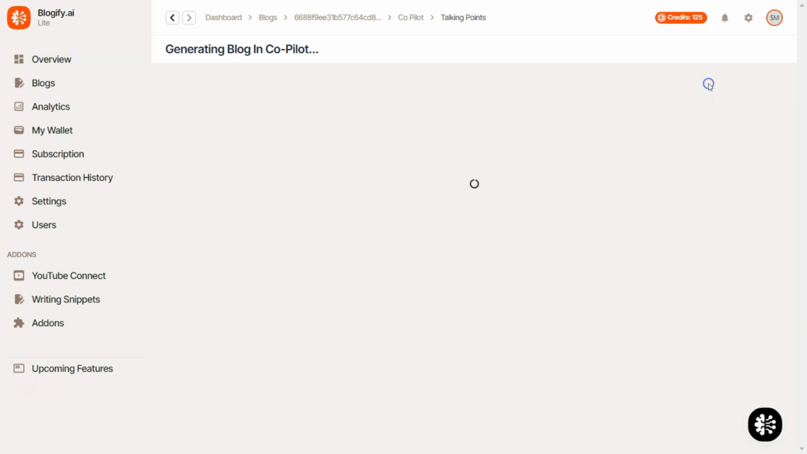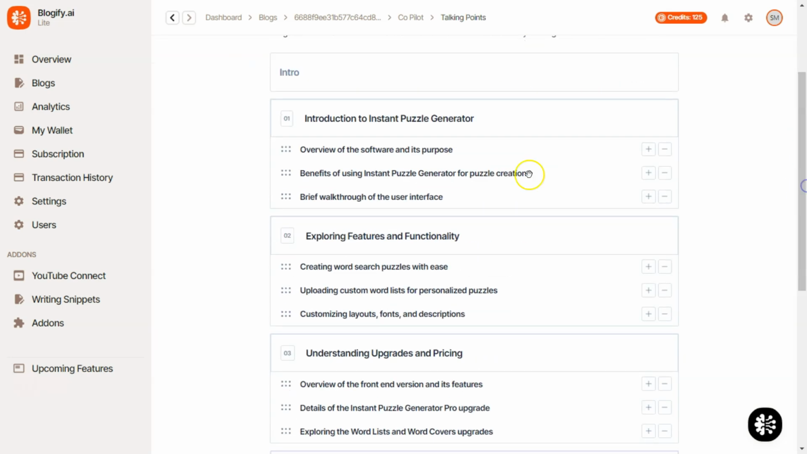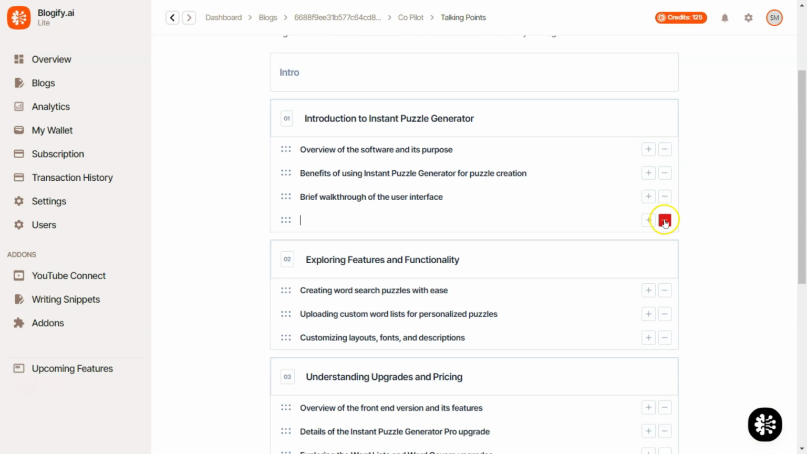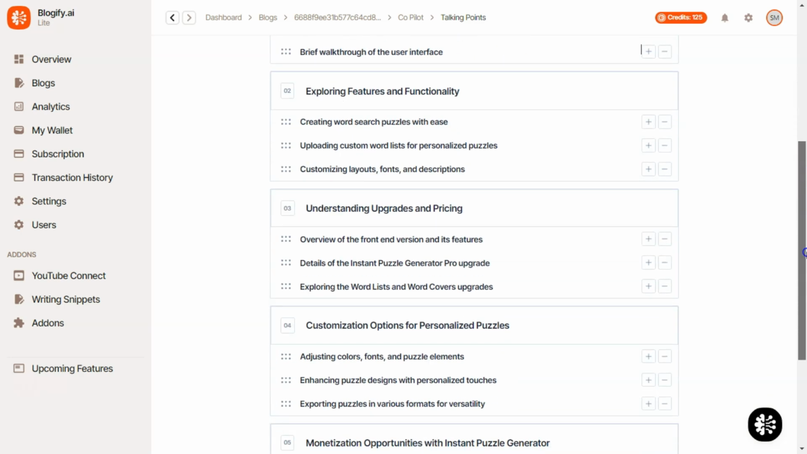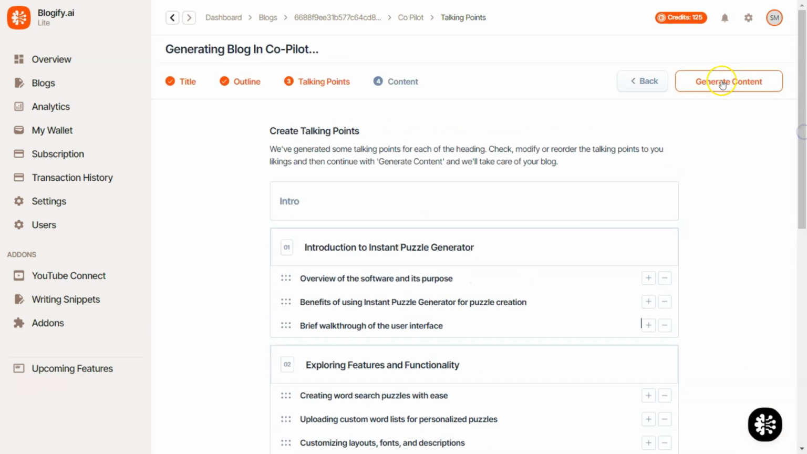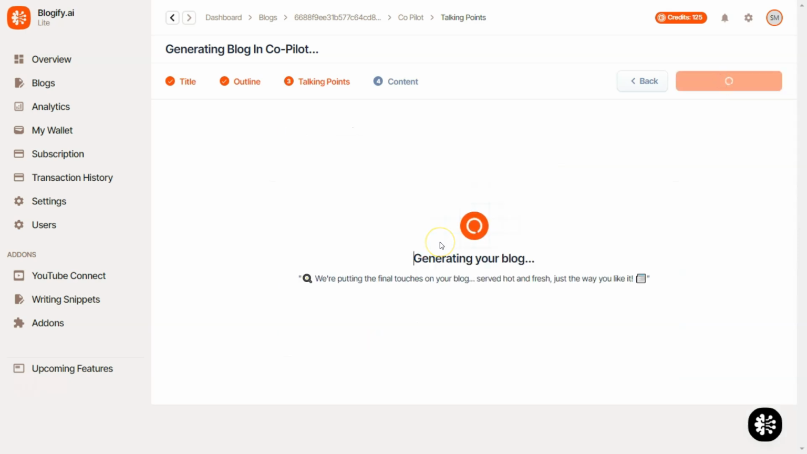Next, you can click on the talking points, and under each heading it has already created talking points. Under introduction, it has created overview of the software and its purpose, benefits of using instant puzzle generator. You can either delete or add any other one if you want. So these are the functionalities of Copilot. Then you can click on generate, and it will start generating blog content for you based on your YouTube video or any other medium you have provided. So it will take some time.